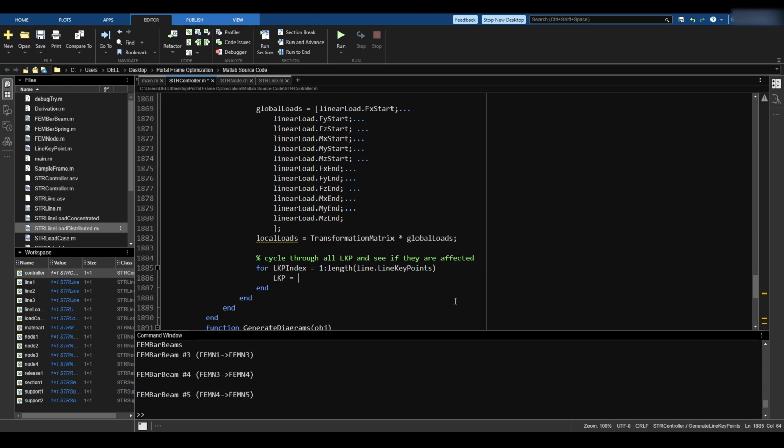So LKP equals line.lineKeyPoints of LKP index. We fish it out. And now we need to ask: there are 3 possibilities for the line key point. Possibility 1, the line key point was at the start of the distributed load. Then the distributed load shall be stored in the distributed after.